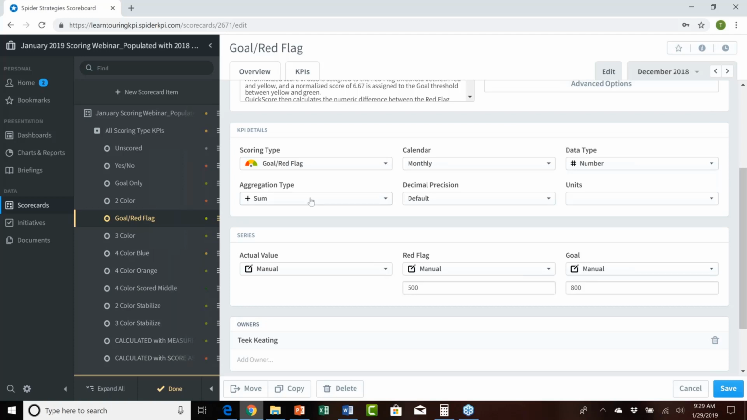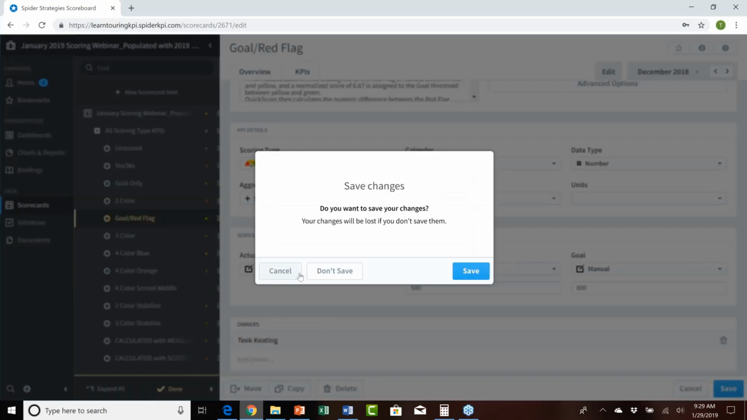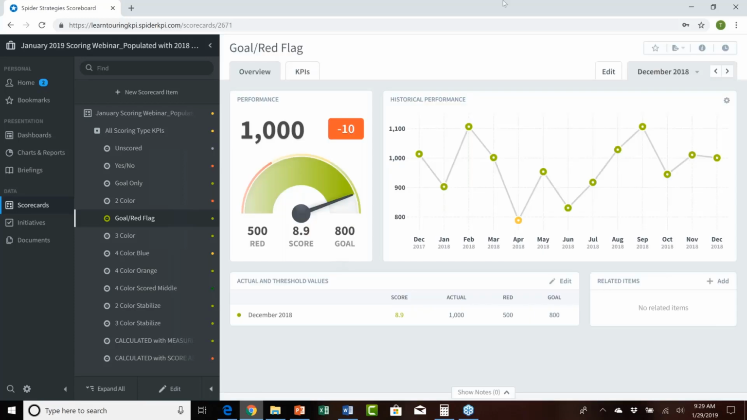So to just illustrate that, I'm going to leave the aggregation type set at sum, and I'm going to remove myself from edit mode. I'm not going to save any changes. What the aggregation type property applies to is your calendar period selector choice towards the upper right. Right now, I'm viewing this goal and red flag KPI at a monthly periodicity. I see that over on the left, I've got the score of 8.9, a red flag value of 500, a goal value of 800 for the month of December 2018.